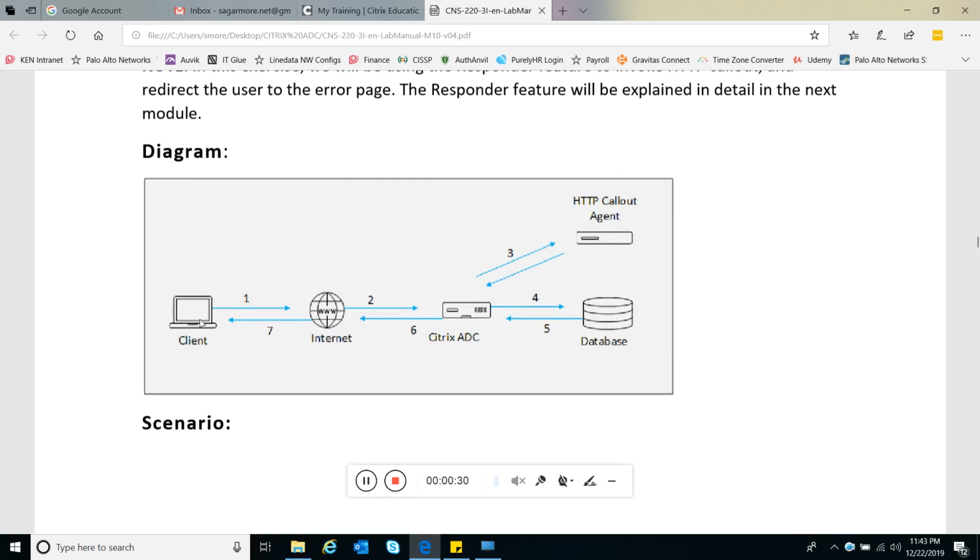The company wants to check whether the client IP address is in a blacklisted database, which is handled by the HTTP callout agent. It maintains that database of blacklisted IPs, and that database is not available on Citrix ADC. So if the client accesses my database, we should check whether that IP address is permitted or whether it is blacklisted.